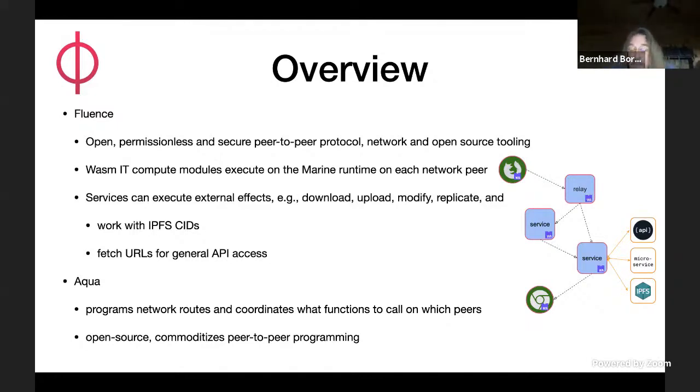Now, the question is, how do you program that flow? We have these services, we want to interact, we want to compute on a file, for example, we want to interact with IPFS. How do you do it? This is where Aqua comes in. Aqua is a purpose-built programming language environment that basically allows you to program network routing and which functions or services to call in what sequence on which peers. It makes it extremely easy, and it's open source. And we believe that over time, it will truly commoditize peer-to-peer programming because it's extremely ergonomic, especially if you've ever done peer-to-peer, you will see this in a minute.